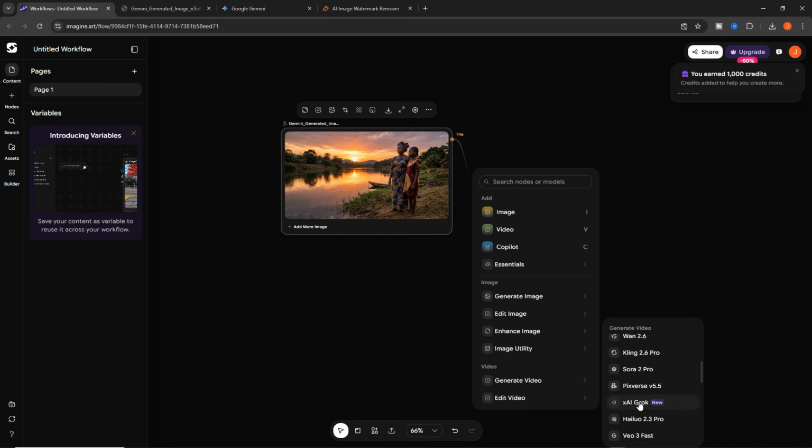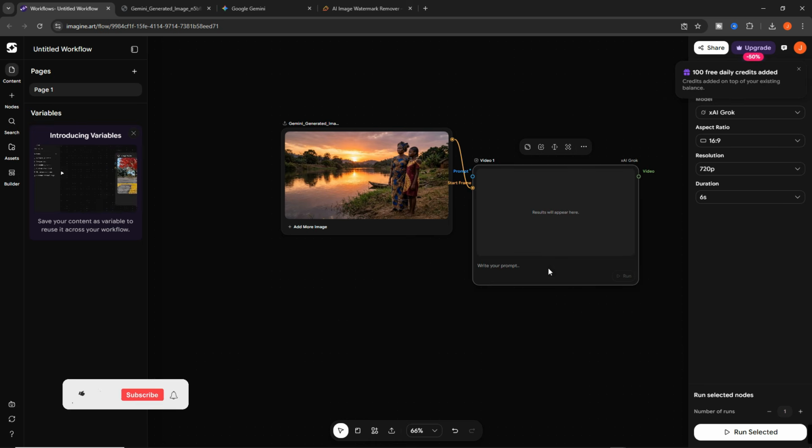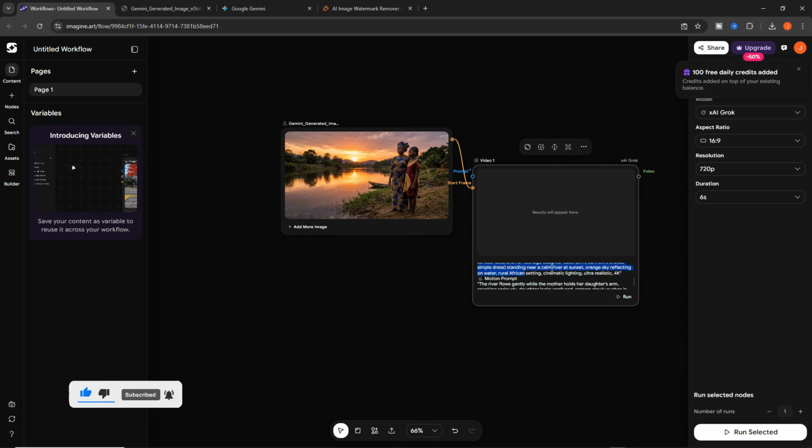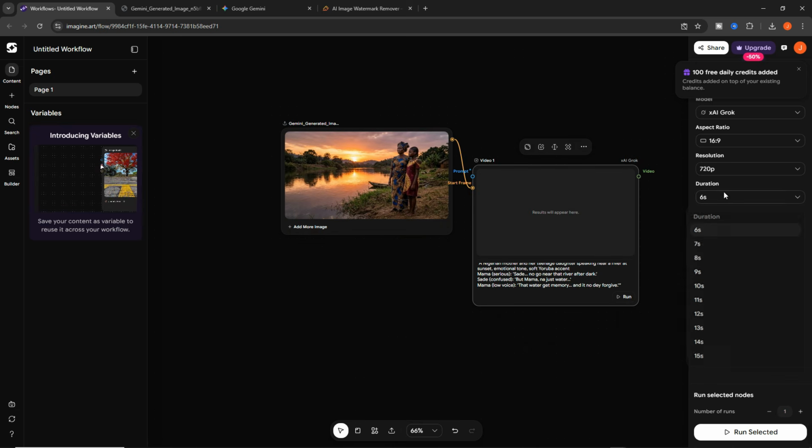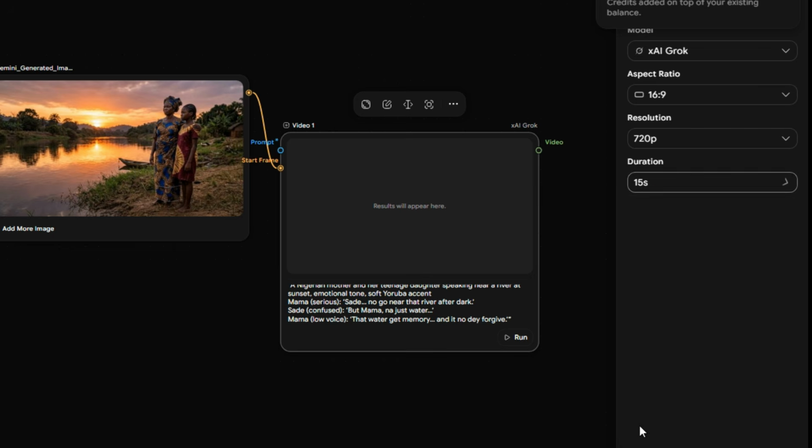I'm going to click on Grok. Then I'm going to type in our prompt. So I have my motion prompt and dialog prompt. I'm going to clear this out. So that is it. Yes, I'm going to click on 15 seconds and set this to 720p as the resolution.